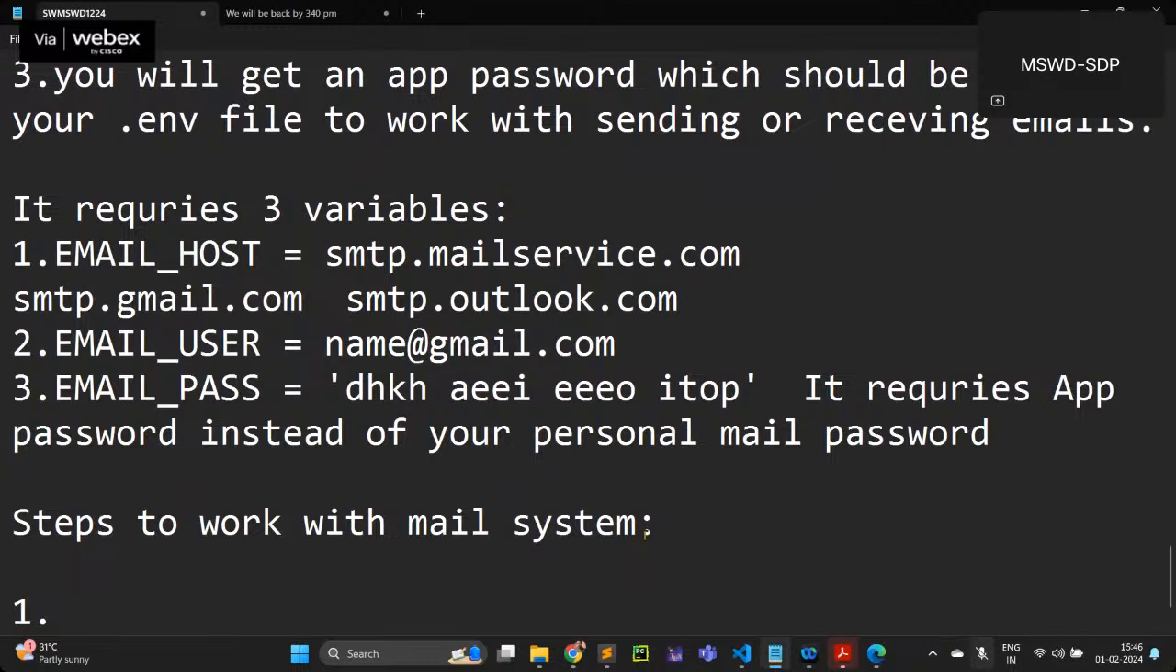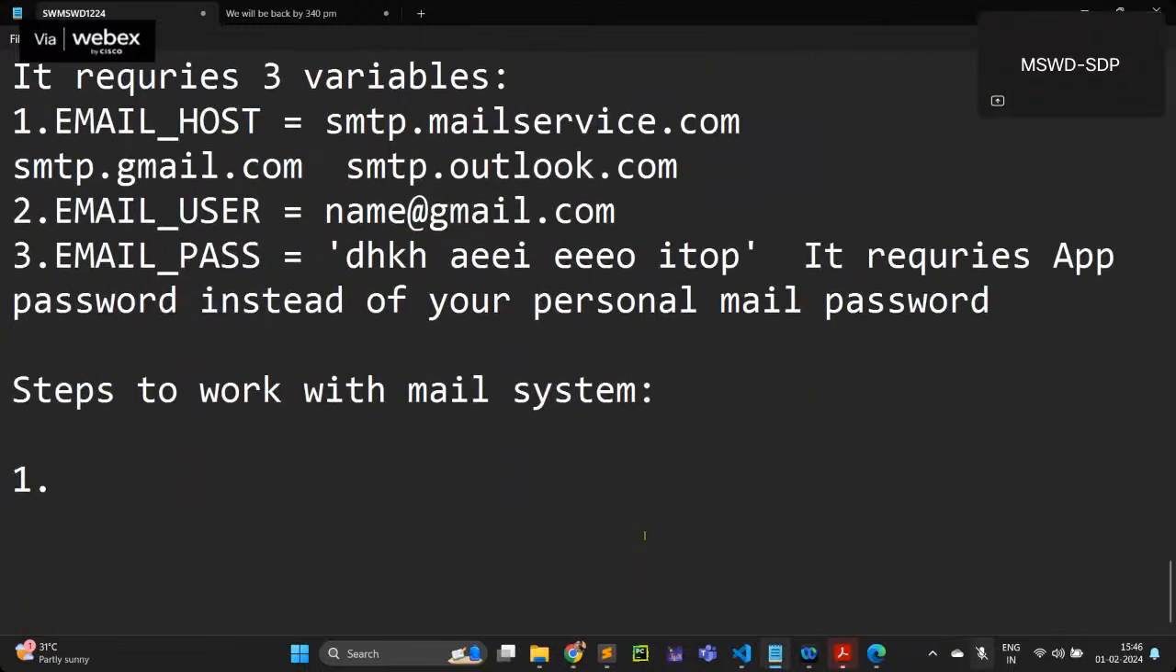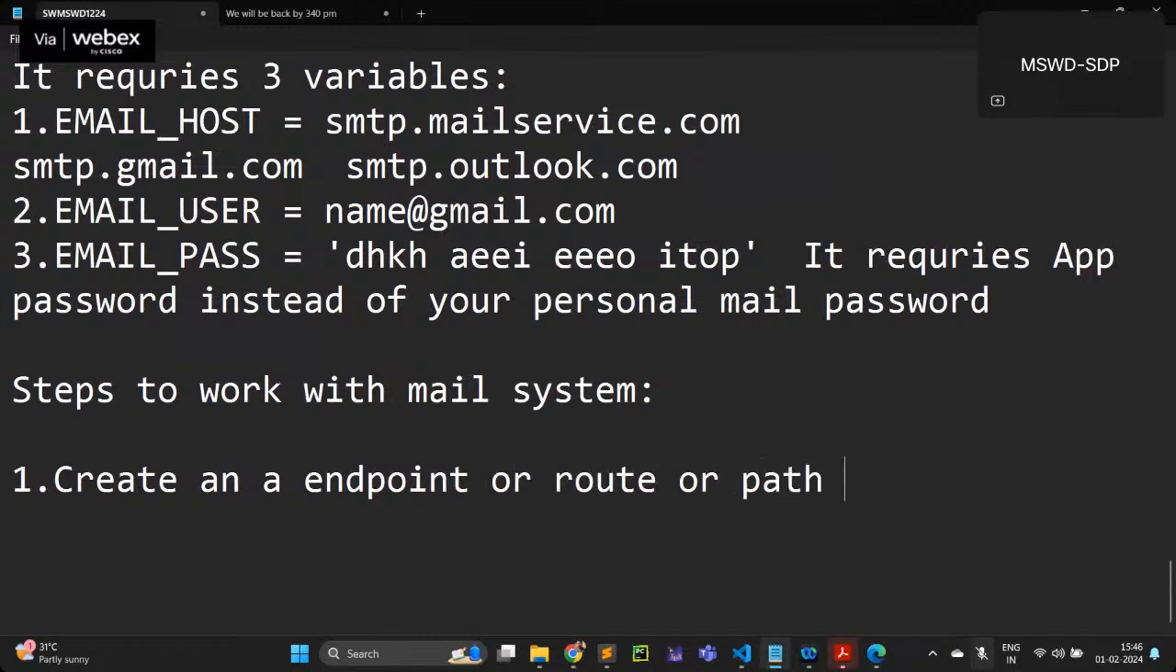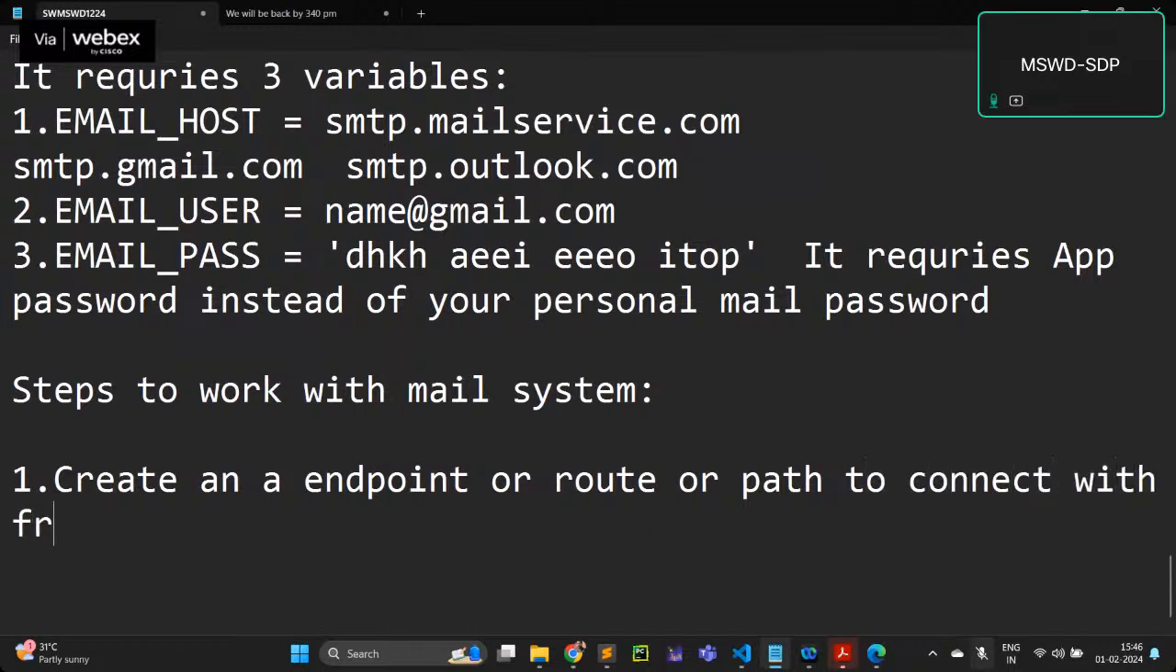The first step in terms of the server: we need to create routes, endpoints. First step, create an endpoint or route or path to connect the front end UI with the backend server.